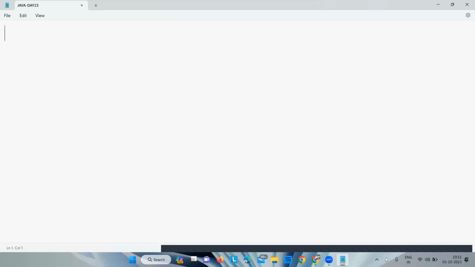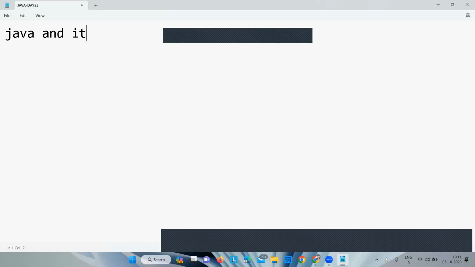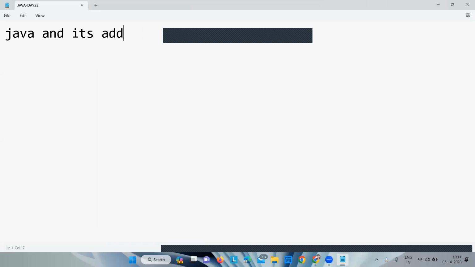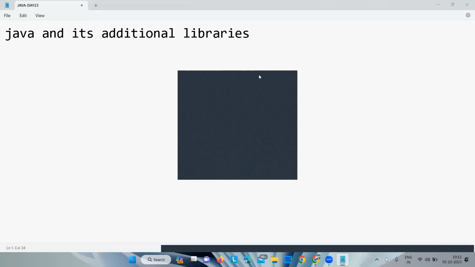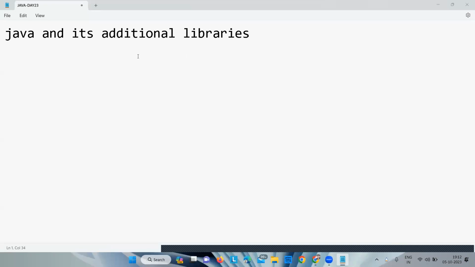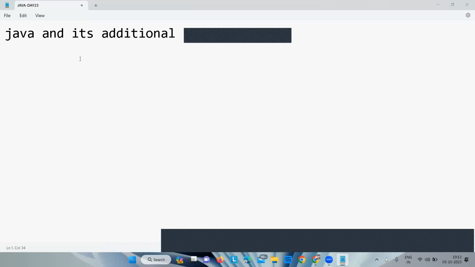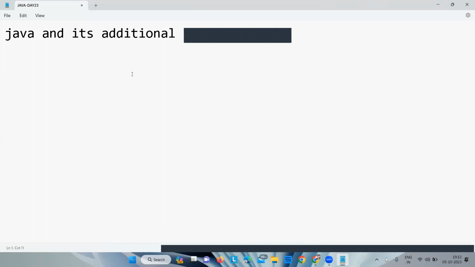Java and its additional libraries. Java not only provides us its own libraries, guys, it also provides us additional libraries. Let's see what those additional libraries are.